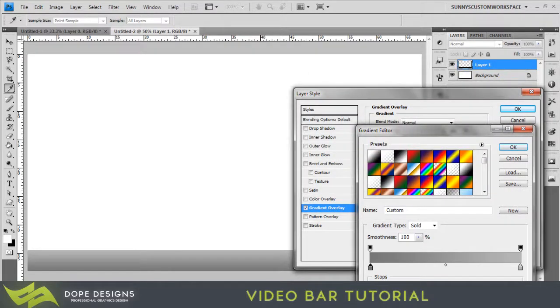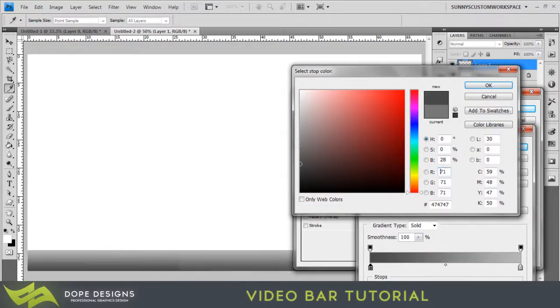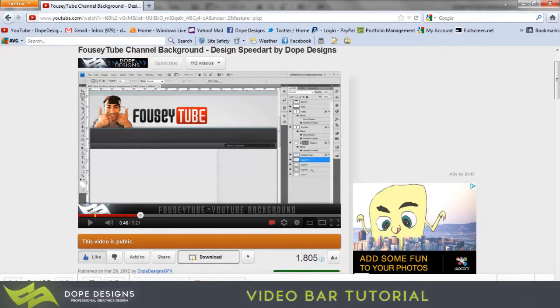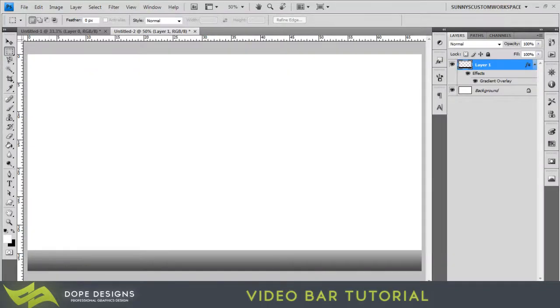I'm going to make this a little darker so it looks a little better. And for you guys, you want to add some stuff. You don't have to make it just a straight bar. You guys could add some designs on it. Obviously, going back to the Fousey tube one, you could see how I added my logo there, and then I wrote the text and stuff. So you're obviously going to do your own stuff.